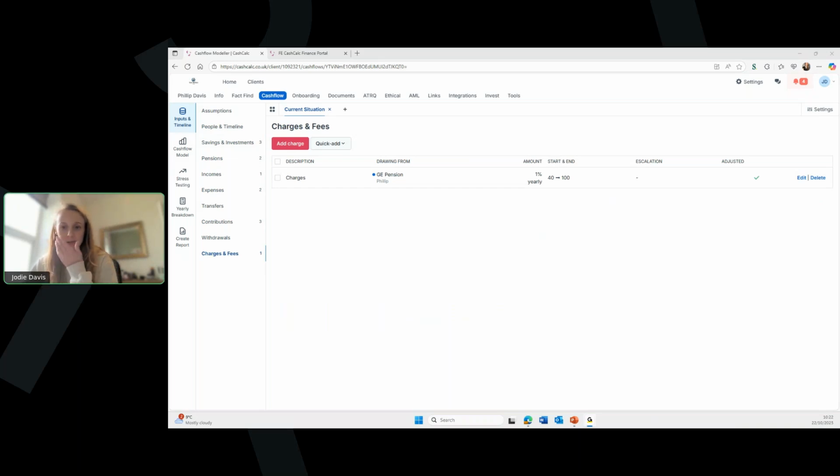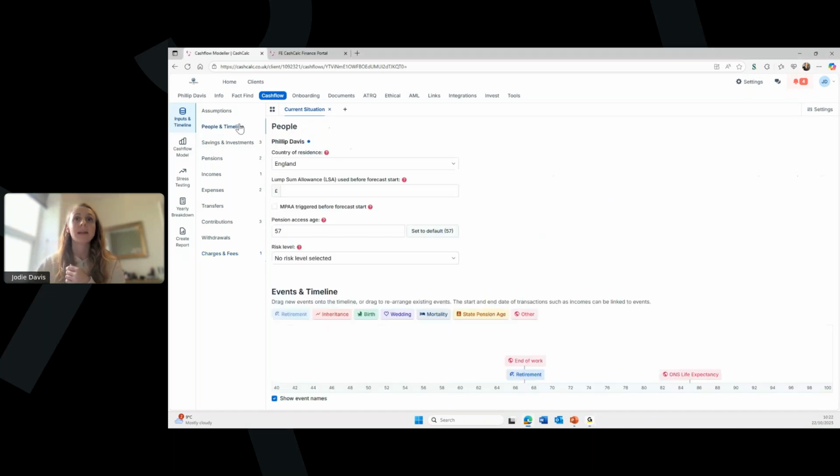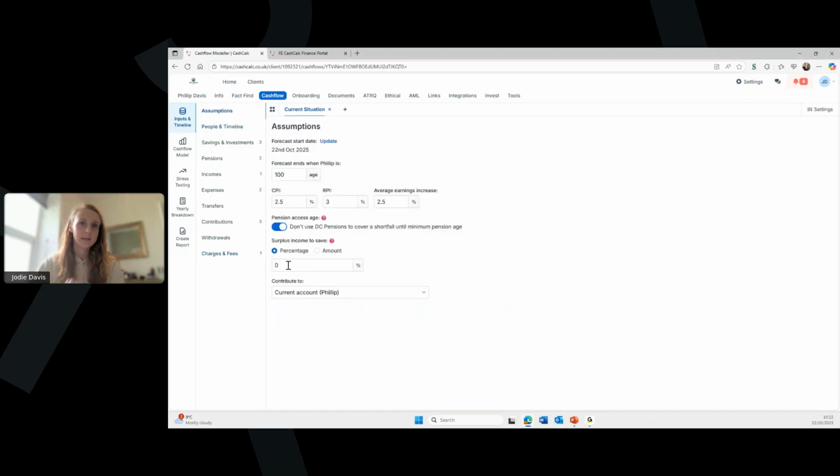So we've had a question: is there a way to change the default? The default on the surplus income to save is £0 as opposed to 100%. I think the surplus, okay, so this kind of depends on a few different factors.